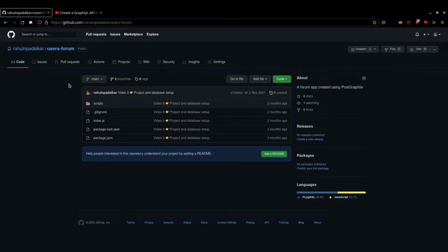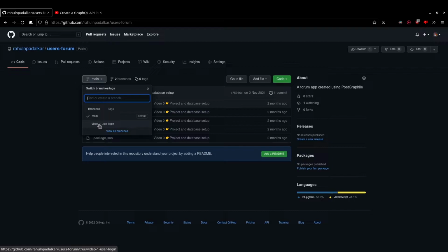So before we start, I just wanted to talk about this repo here. This is a users forum repo on my GitHub. And the cool thing about this is that the main branch of this repo will always represent the latest state of the project, but you have these other branches. Like I have a video one user login branch, which I'm currently working on.